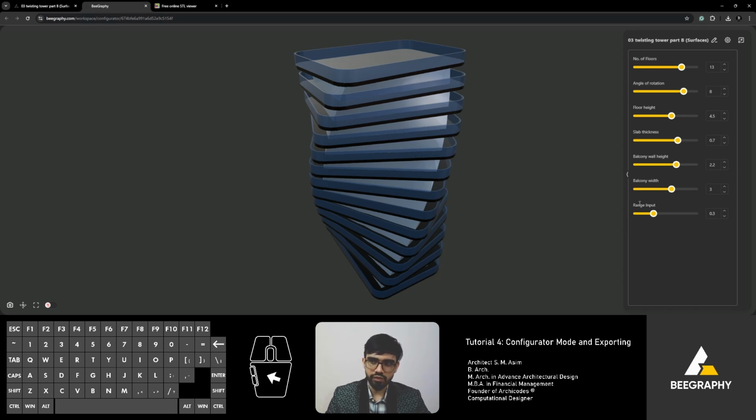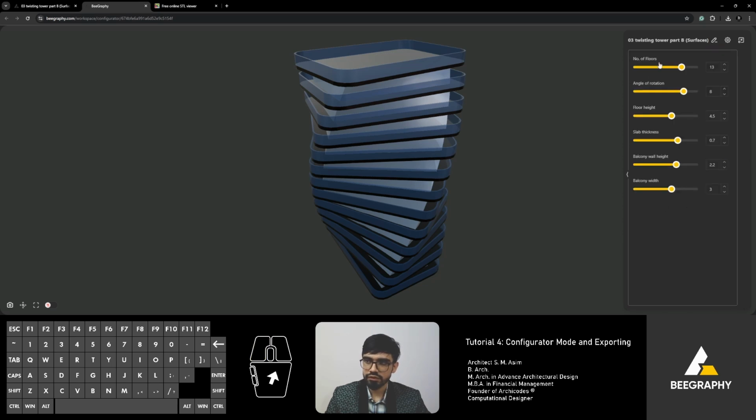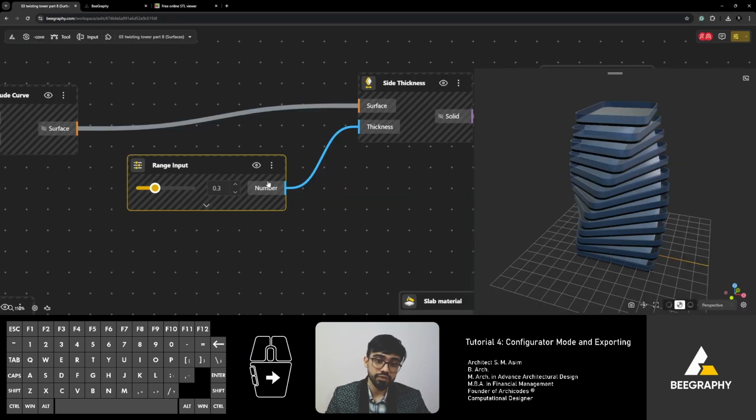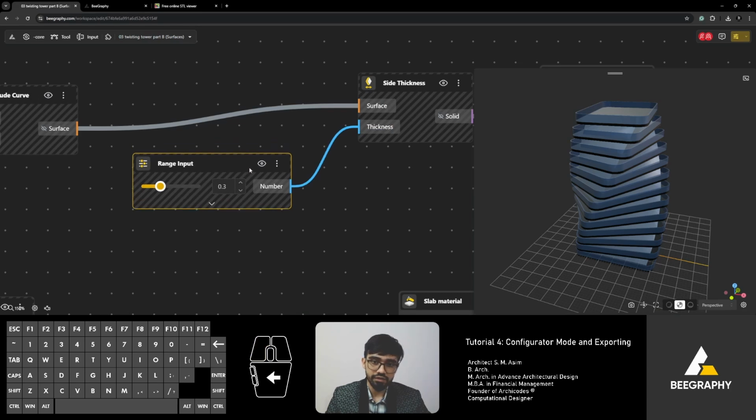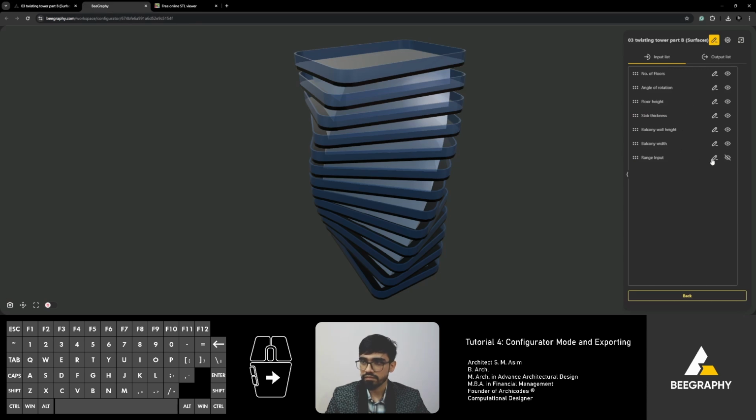What is the other way to hide this thing? You go here on the top right and then click on this. Go back, and that is not here now. So there are two ways to hide the same thing. You simply hide it from here, or you hide it from here. See? And you can rename things from here as well, like we've seen before.